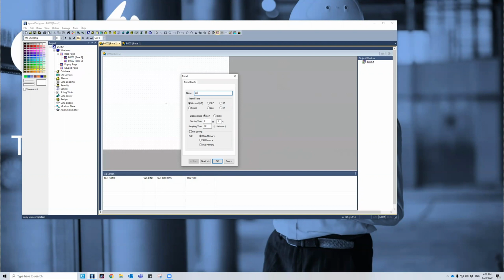You can name it, I'm going to name it demo one. You can name it however you want. We can have a general Y versus T, X versus Y. We can have it go from right to left or left to right. I'm going to have it come from right to left. And then we can display the time to be like 1 minute, 2 minutes. By default, it's set to 2 minutes.